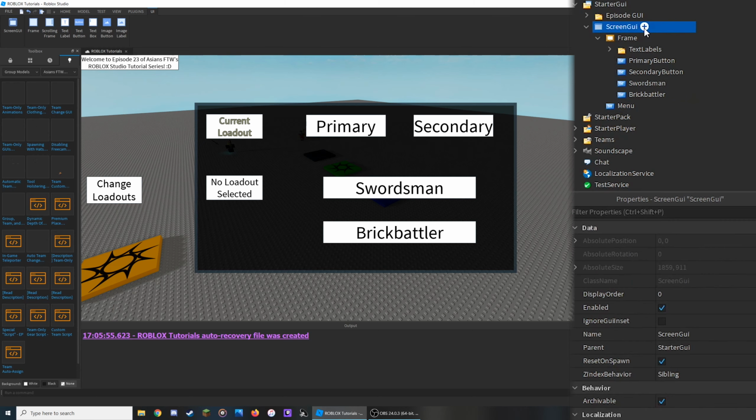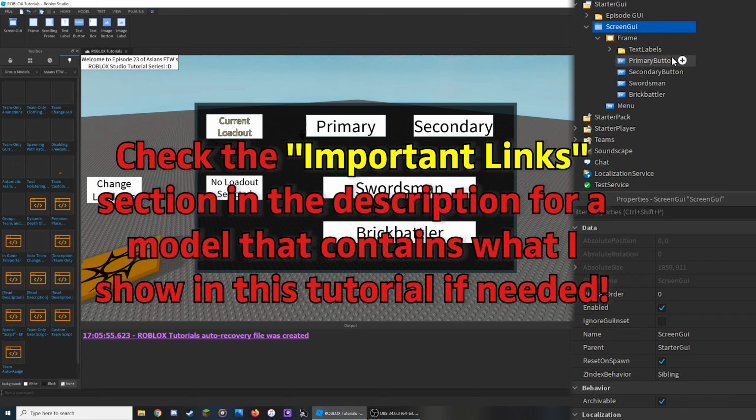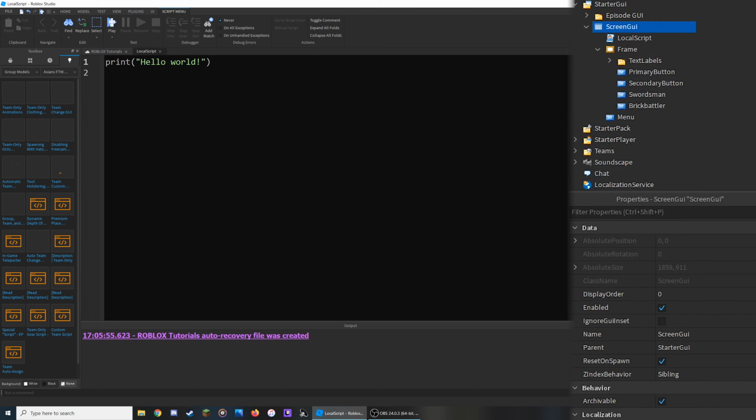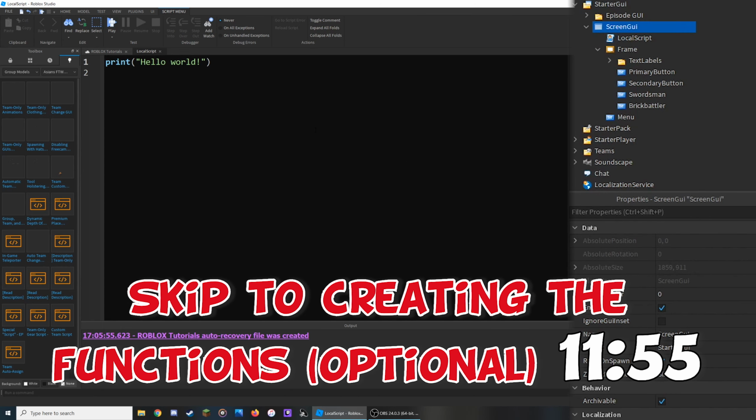So for right now, these are all the buttons and text labels that we are going to need for this part of the video. So I'm going to select the screen GUI, click the plus button next to it, and add a local script inside. If the text is too small or too big, you can hold Control on Windows or Command on Mac and scroll up or down, and you can change the size of the text. And we can get rid of what's in here and get started.